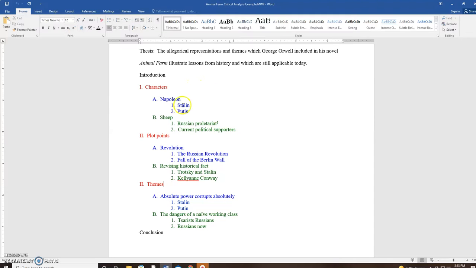Moving back up here, notice that I take the A detail and break it down into 2 parts. Just like the subtopic is broken down into A and B, the A detail is broken down into 1 and 2. In other words, if I'm writing on Napoleon, the first thing I'm going to do in the essay is talk about how he represents Stalin. That's distant past history. Then the second part of this paragraph is going to be how Putin is also like Napoleon in the book.